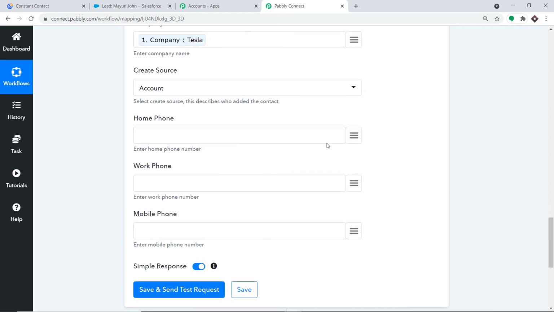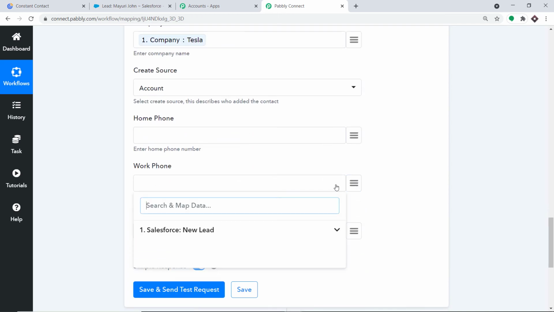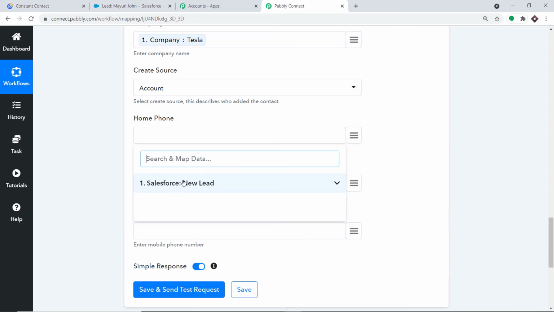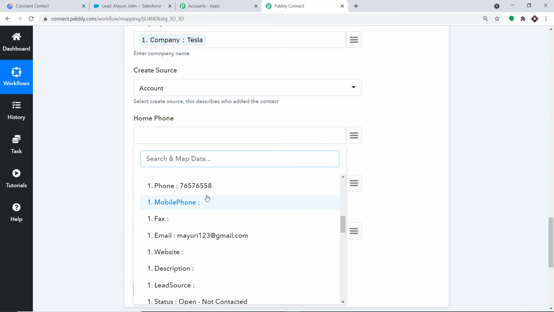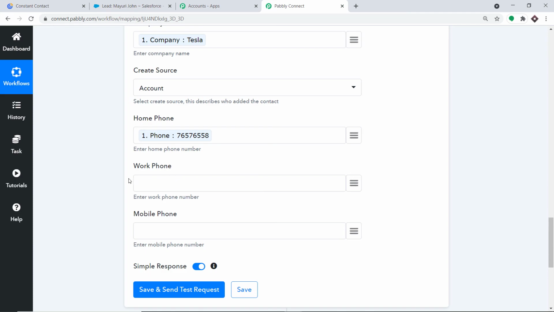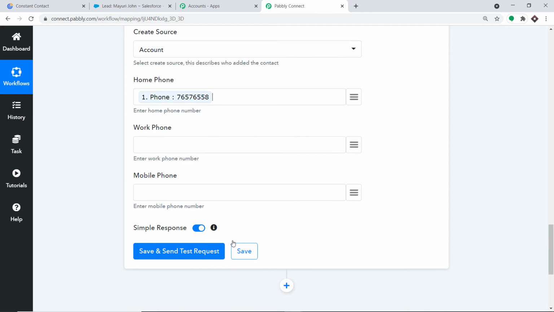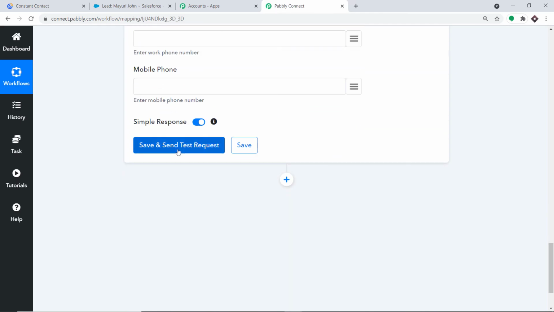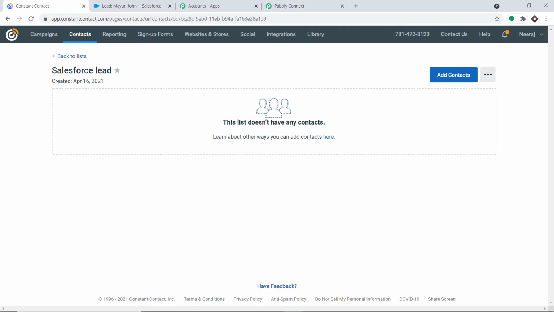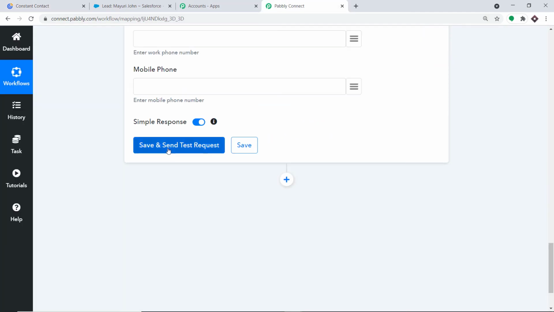Yeah, okay. And this is the mobile number or the phone number that we want to enter. How about we go with the home phone number? So we will enter the phone number here. Okay, so we don't have the data of the work phone, mobile phone. So we are just leaving it blank. So all we have to do is just click on save and send test request to create our first contact in this particular list called Salesforce lead. So let me do that.